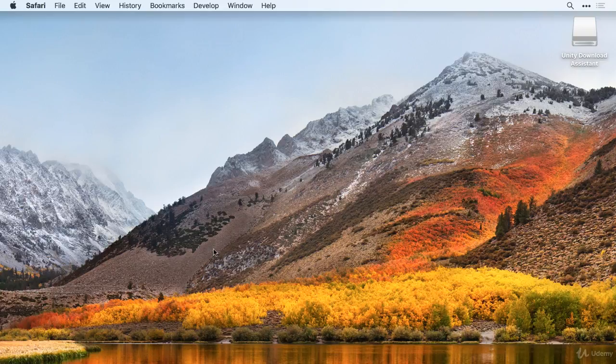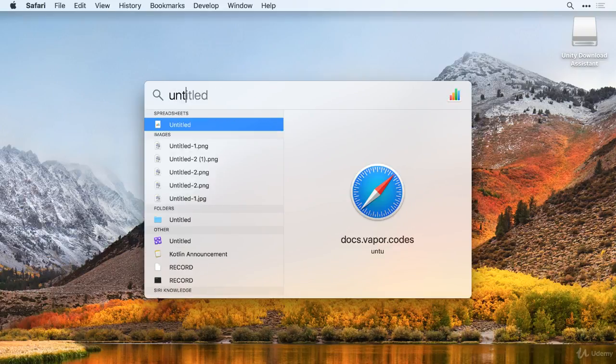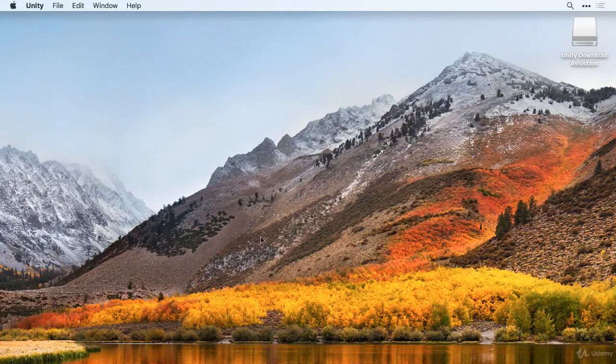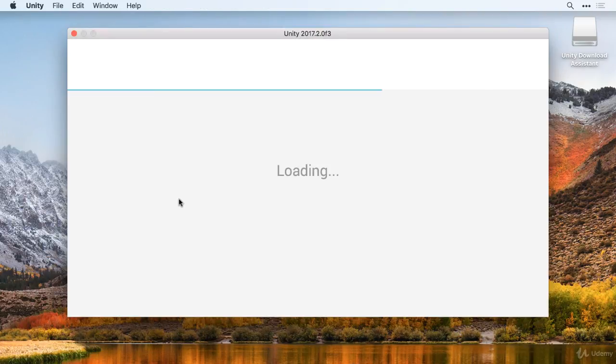So with that, once you have Unity installed, go ahead and open up Unity. Okay. And you're going to have to sign in. You're going to have to create an account.